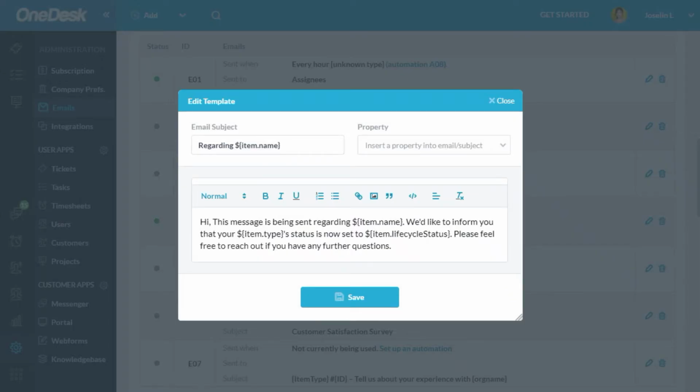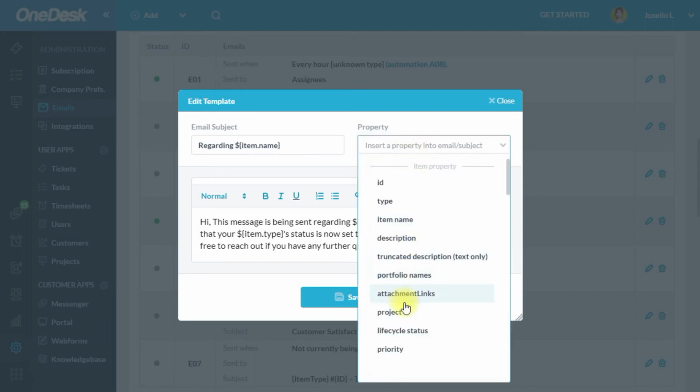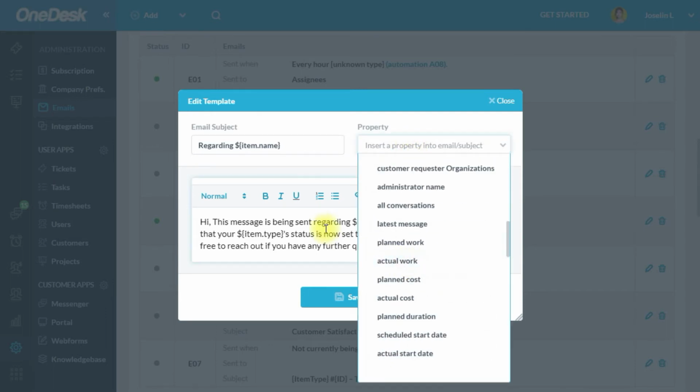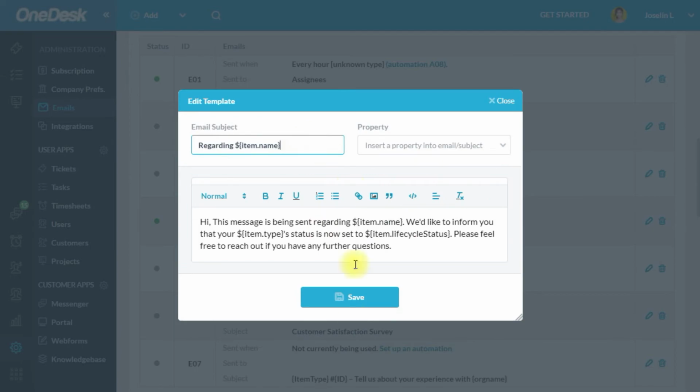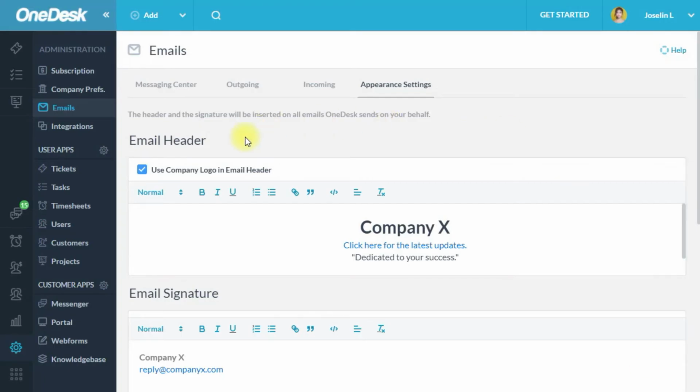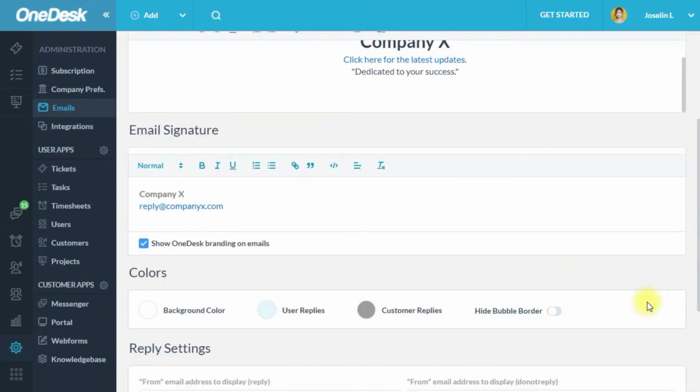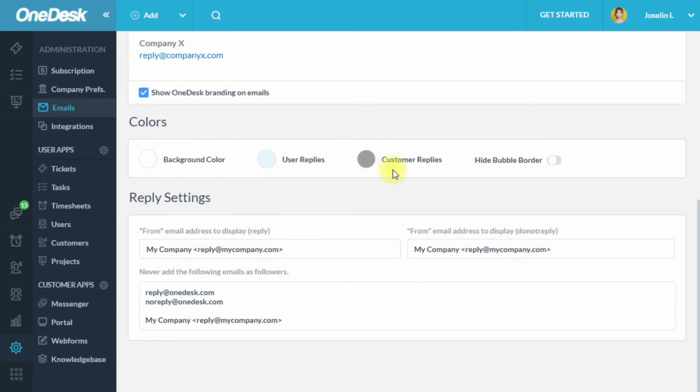You're also able to create and customize automated email templates with dynamic properties to personalize each message. You can customize the email appearance settings, add an email header and signature, set colors, and more.